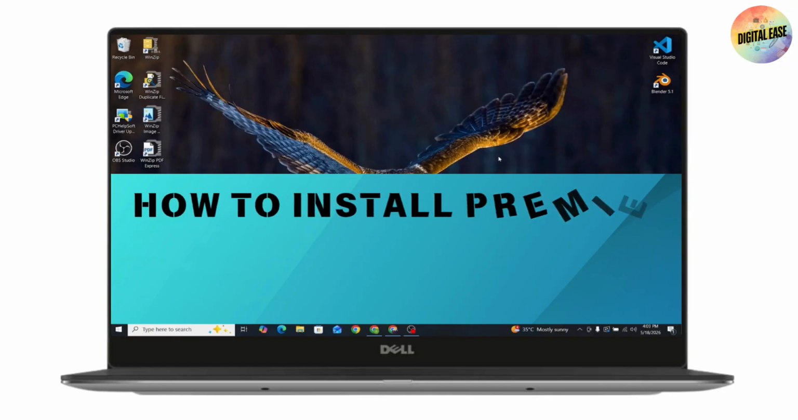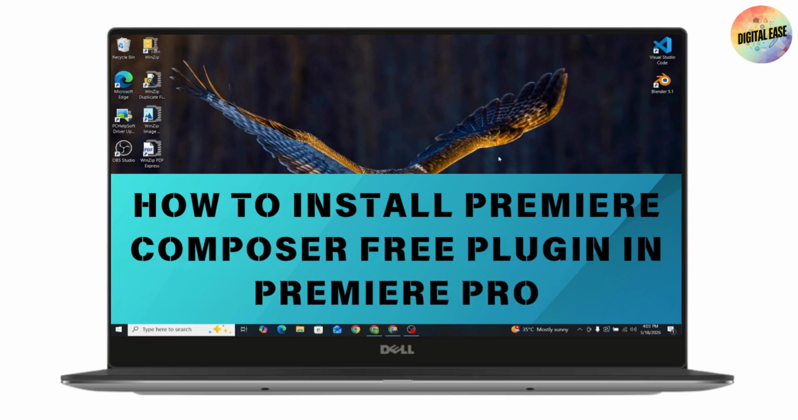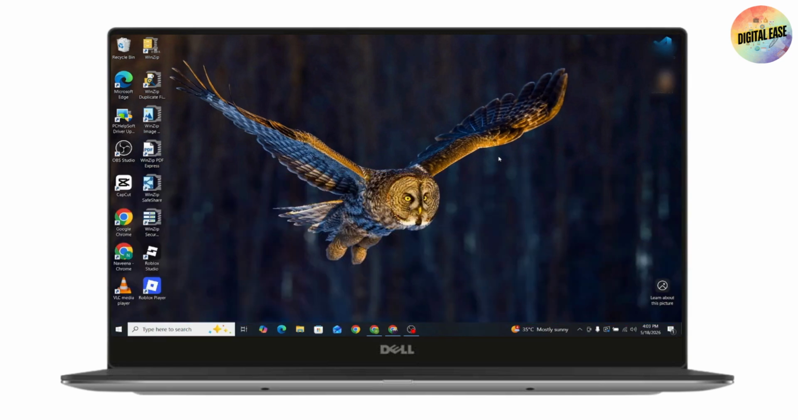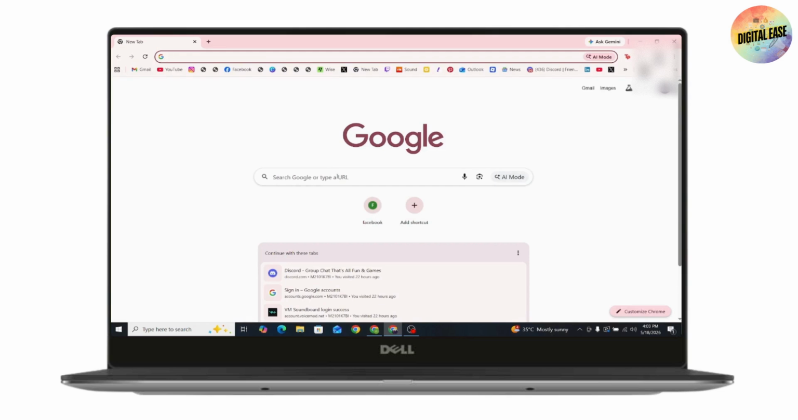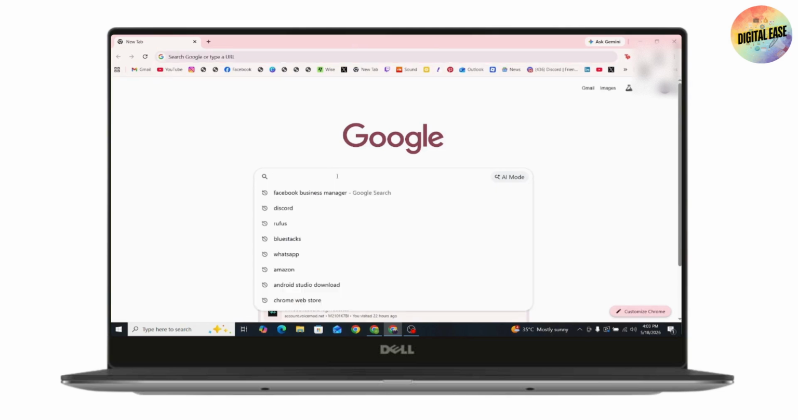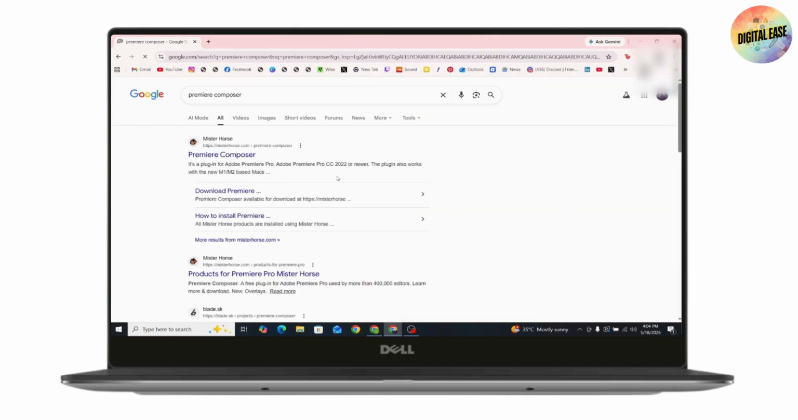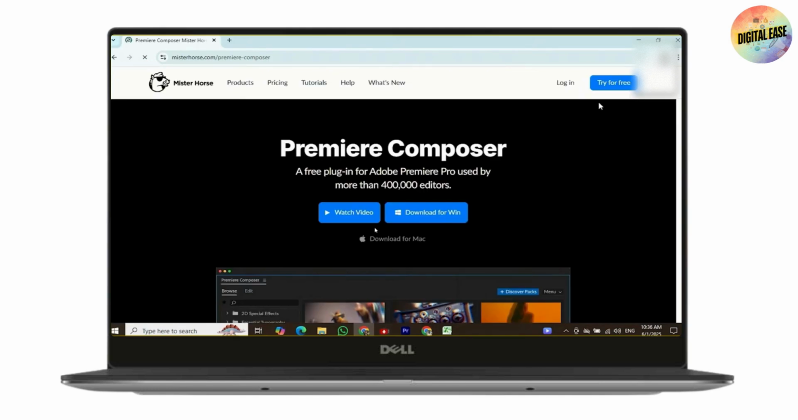How to install Premiere Composer free plugin in Premiere Pro. So if you want to install the Premiere Composer free plugin in Premiere Pro, then what you need to do is first you just need to simply open up your browser and then go with search. And here you need to search for Premiere Composer. Go with the first link and you'll get this kind of interface.